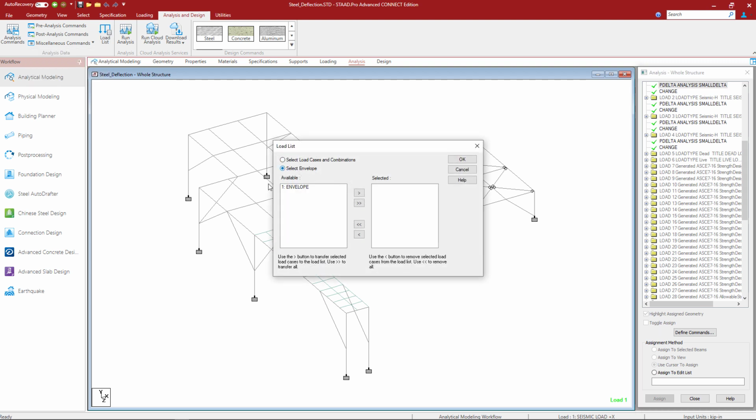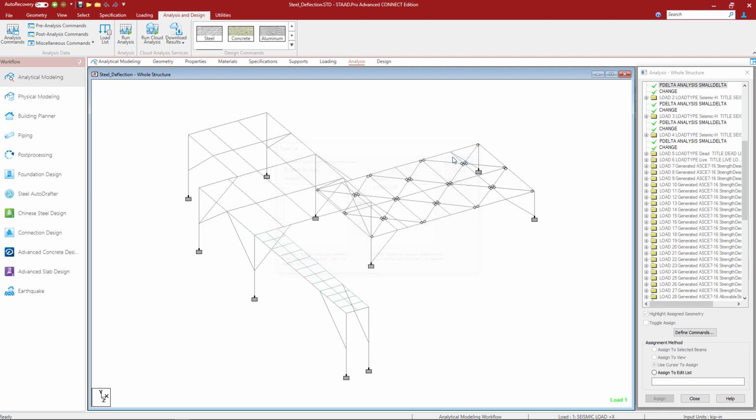Here, I'm going to tell the program to select an envelope, and I'm going to choose envelope number one. Eventually, I will have more than one envelope in this particular model. The second envelope will be representing the load combinations I want to use for serviceability. Once we're done, let's click OK. And now we're ready to specify our design commands for strength design.